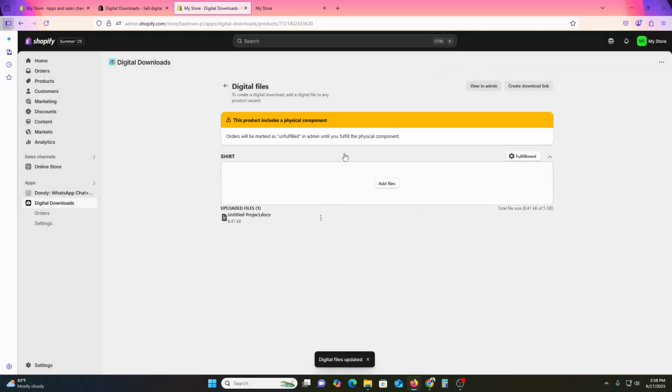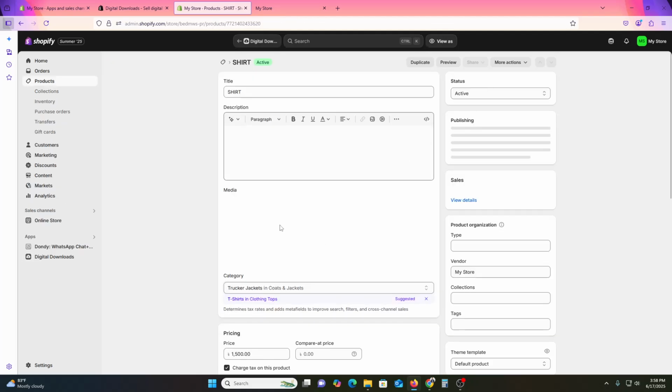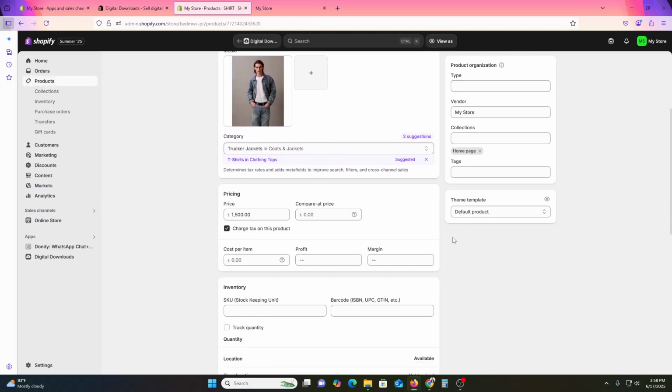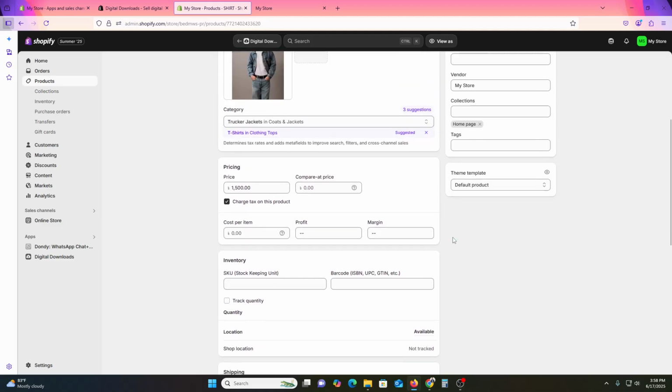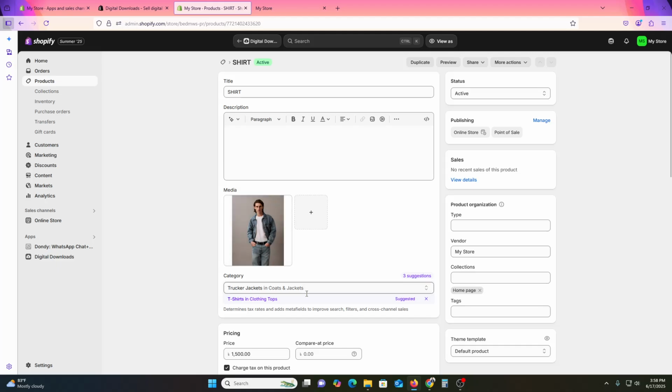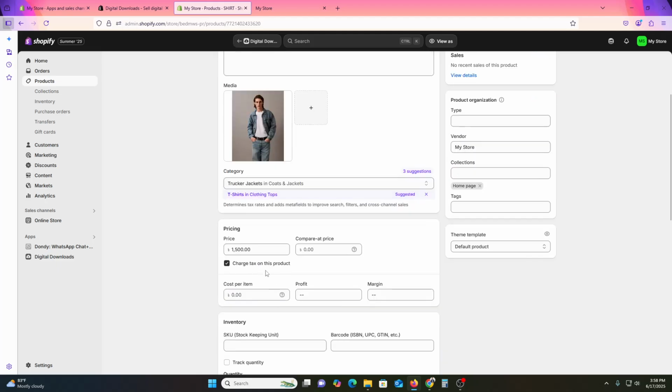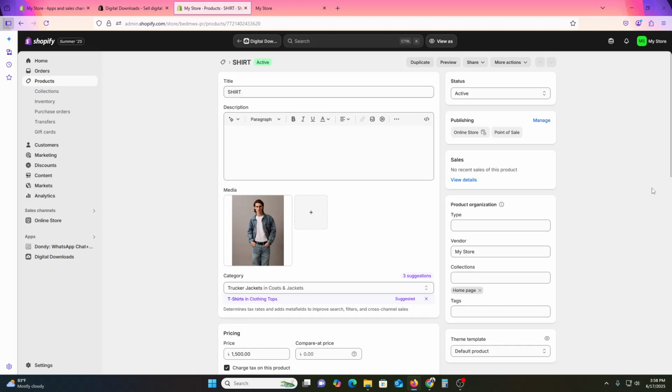the page. As you can see, the product includes a physical component. Order will be marked as unfulfilled in admin until you fulfill the physical components. Let's click on view with admin, and now here you can see this is the product we have, and this is the image, category, and many things we have in the product panel. So our work has been totally done.